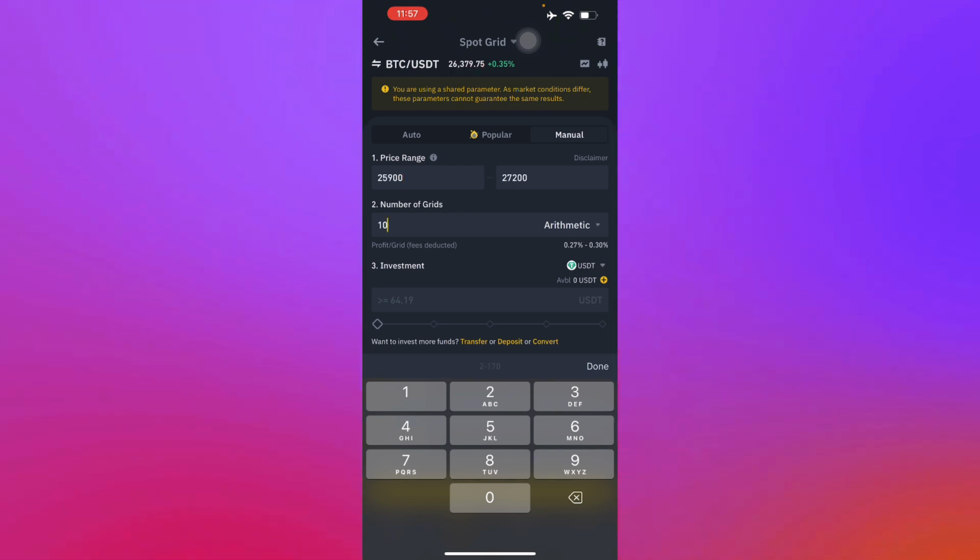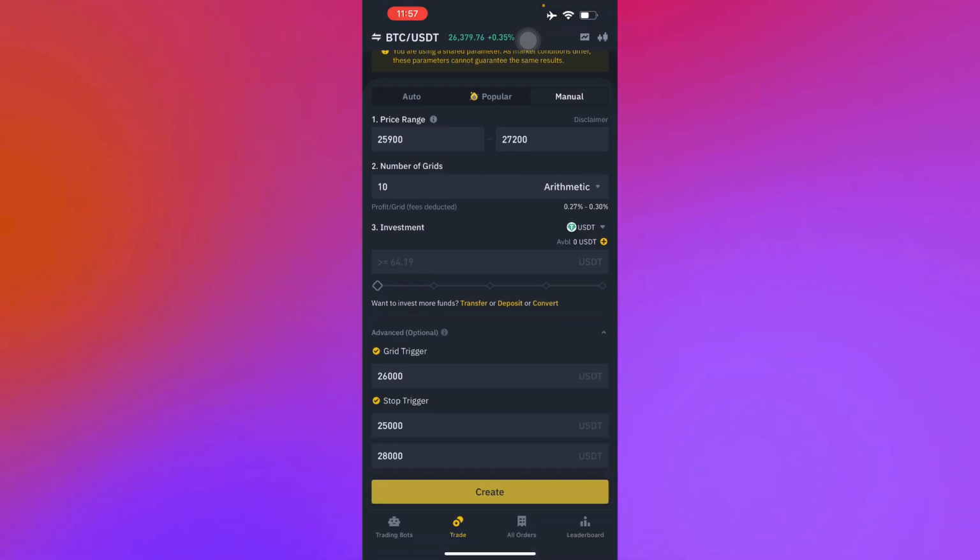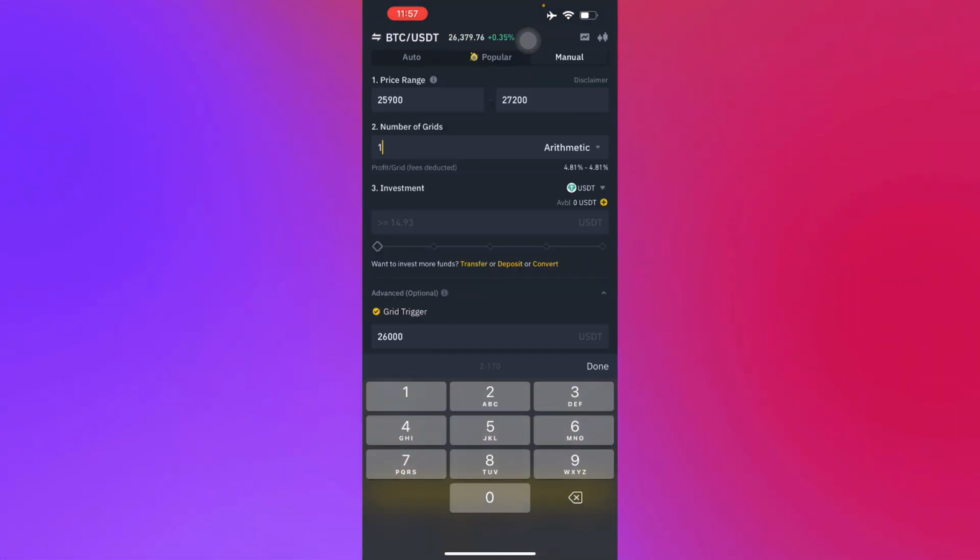Here, the number of grids is basically the amount that you're investing. The higher the number of grids, the higher you're gonna invest. So with 10, it's 64.19 USDT. If you go with 15, it's 91.56, and for 16, it's 97.3. So it's around 100 USDT.